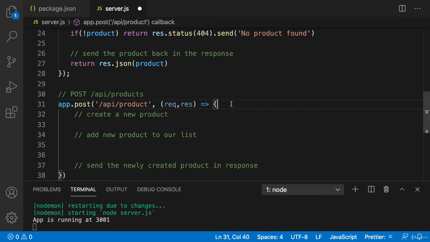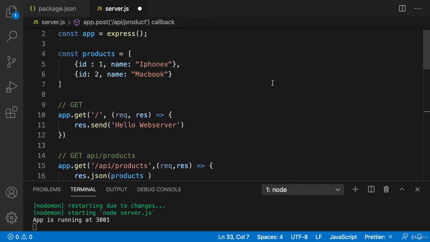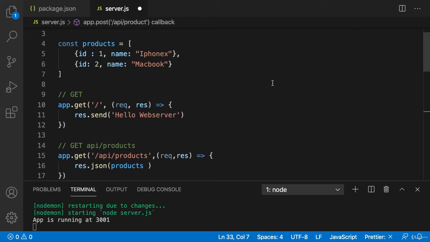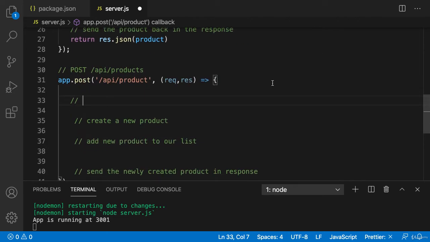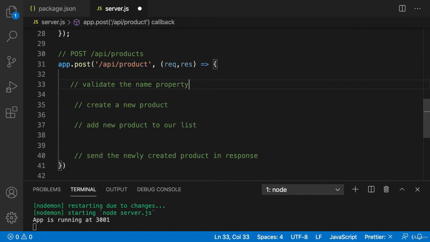We also have to validate the object parameters. Let's say there are two properties. I don't need to provide the ID, since I can get the ID incremented automatically. But we must validate the name property. So I have to validate the name property.